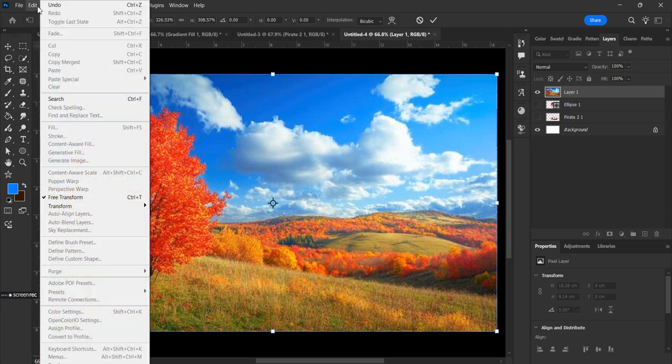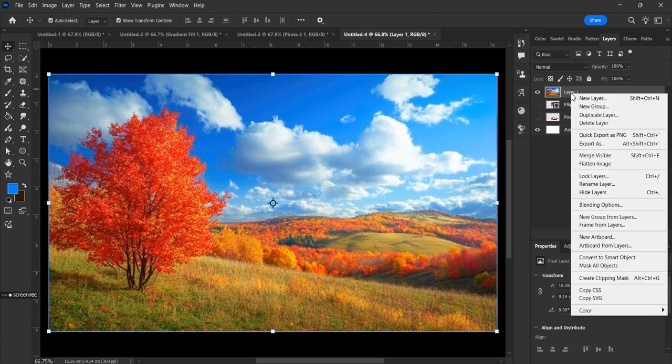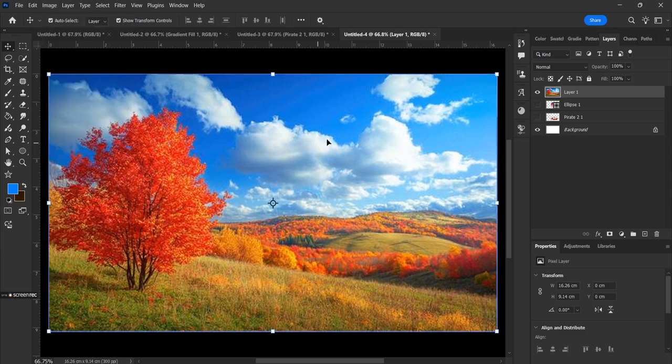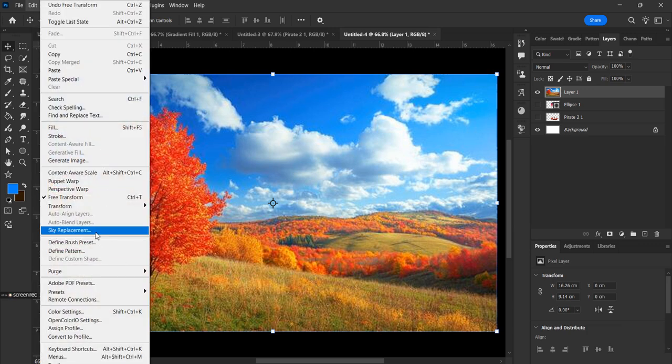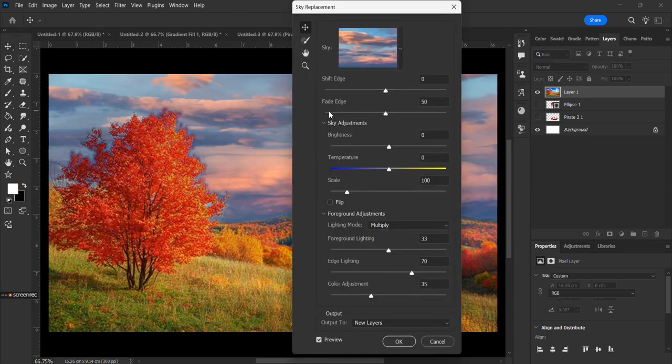And now in the edit option, you see the option sky replacement is disabled. Maybe wait. It's rasterized already. Sometimes this kind of effect might happen. So you might have to click on the layer, go to edit. Yeah, see. Now sky replacement is there. So click on sky replacement. So now it's loading a little bit.